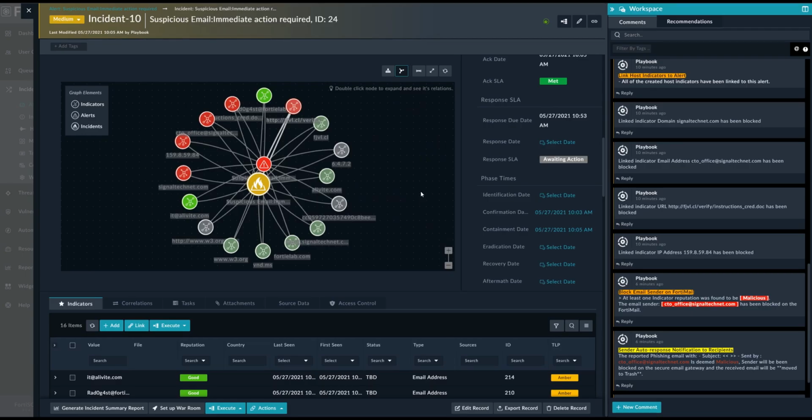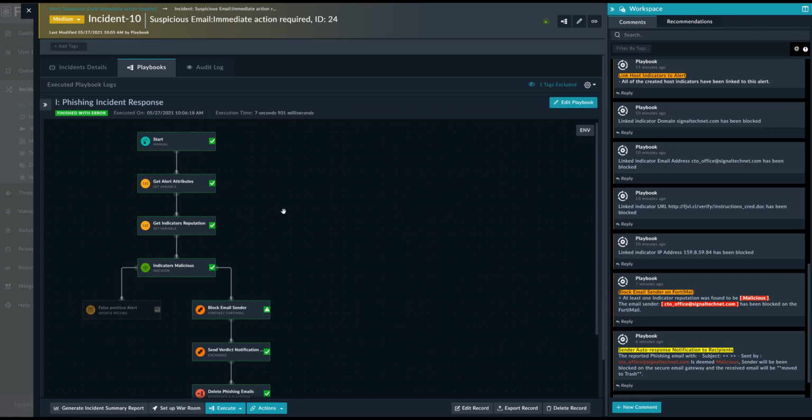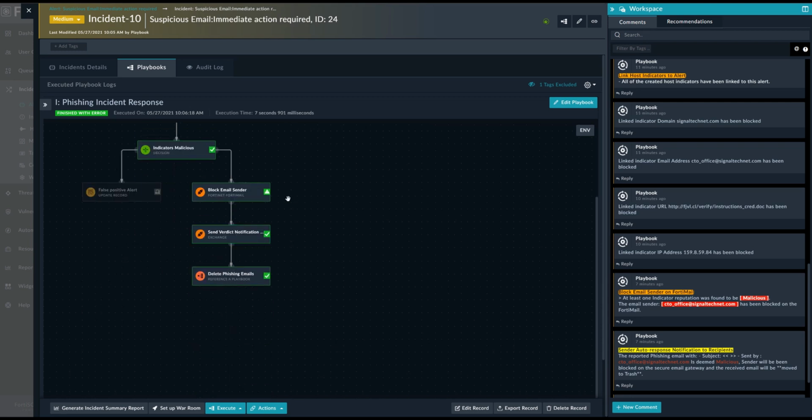Very quickly, the SOC operator should stop the user who reported the email from inadvertently opening the link or the attachment that was received in that malicious email. And that's why there is an initial incident remediation playbook which runs, and it evaluates whether at least one of the indicators is malicious. If so, the email sender will be blocked on the email gateway, in this case FortiMail, and also the email reporter will be notified with the verdict and with the remediation actions that are being taken to prevent or to remediate this incident. Also, the original email will be deleted from the mailbox of the user.